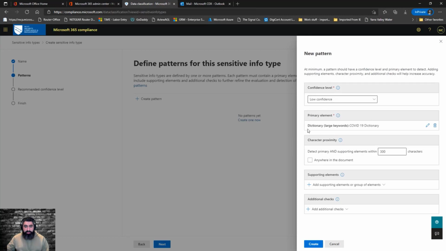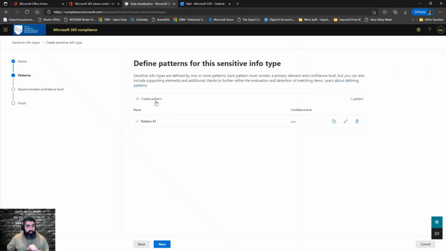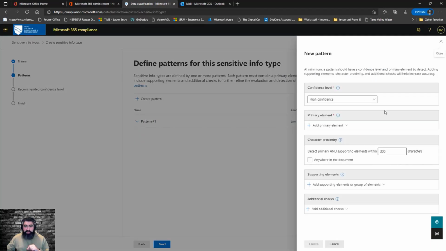So once you selected the dictionary as your primary element, we are not going to select anything else as an evidence. So basically what that means is that if an email or a document has a word included in that dictionary, it will be called or matched as a low confidence COVID-19 custom SIT. So we click create. Now let's move on to the next pattern, which is the medium confidence.